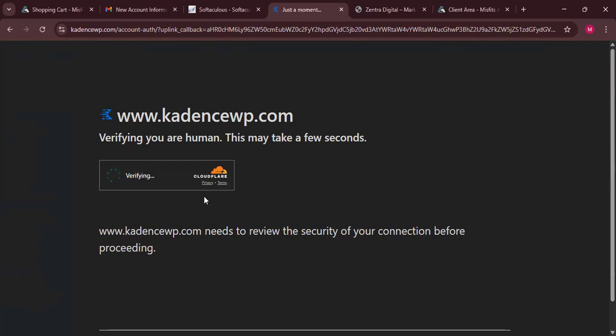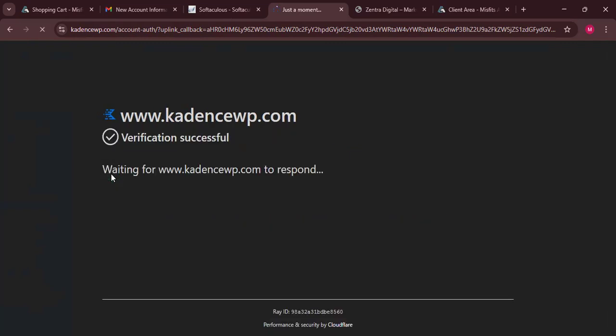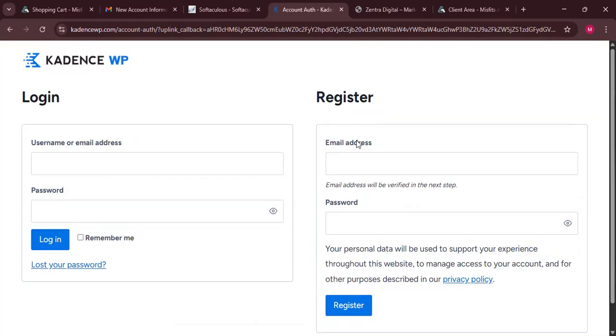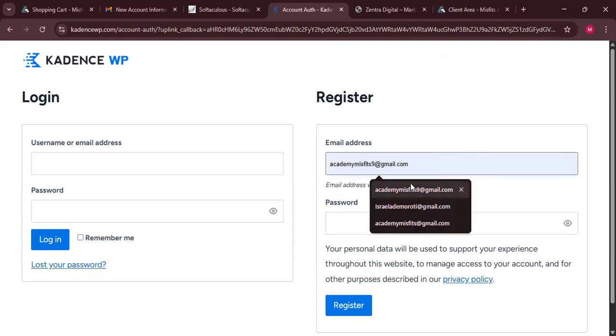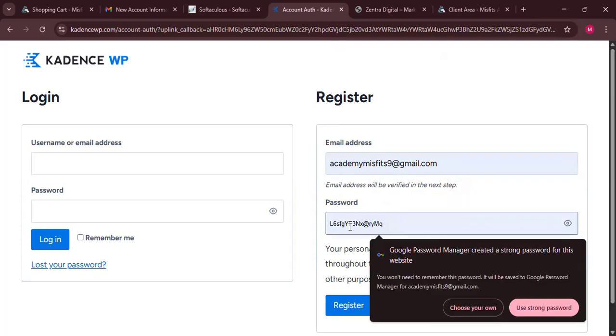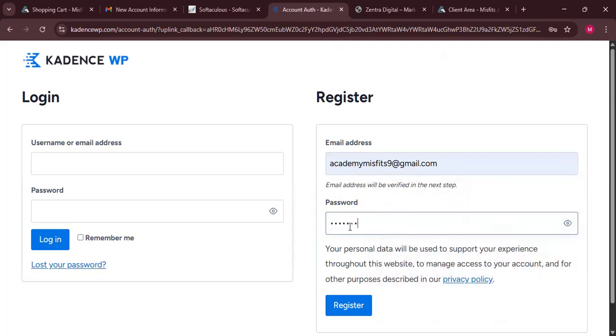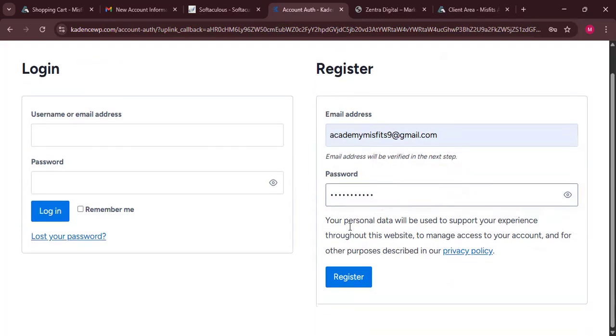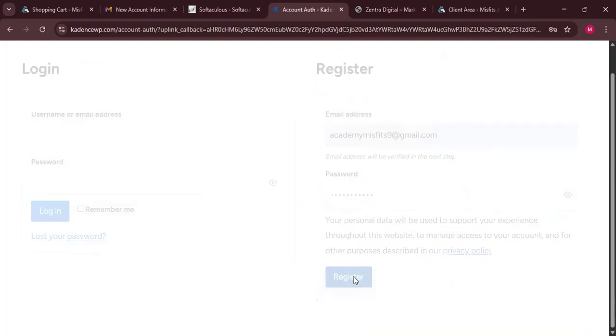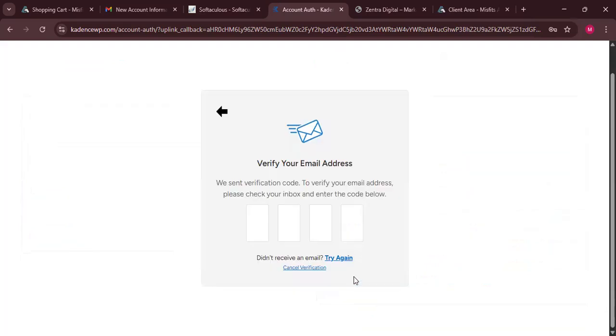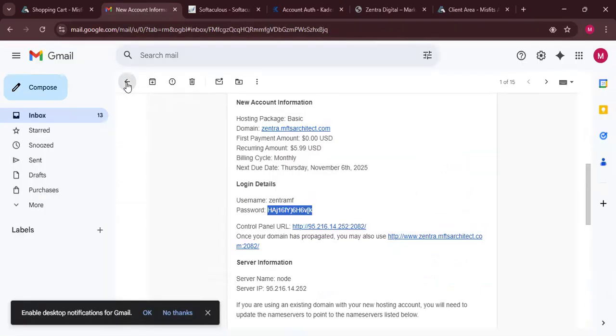Now we're going to verify that we are humans here. So we're going to select this. Perfect. Now we're going to create an account on Cadence WP. We're going to be using the same email address that we used, and I'm going to put in my password. So we're going to select register. A verification code has been sent to our email, so we're going to go back to our email and check for it.